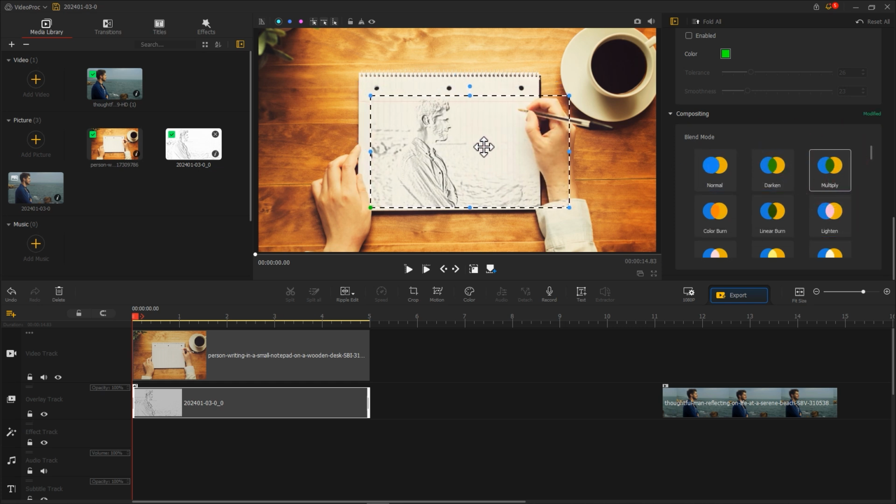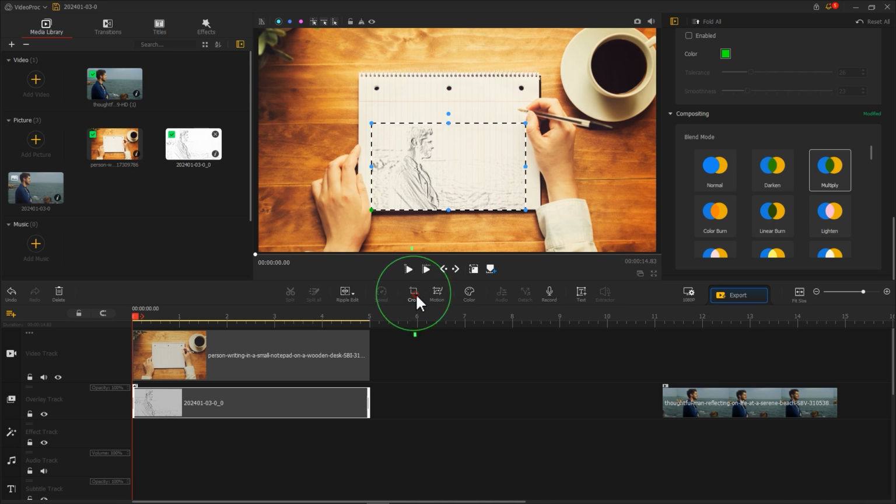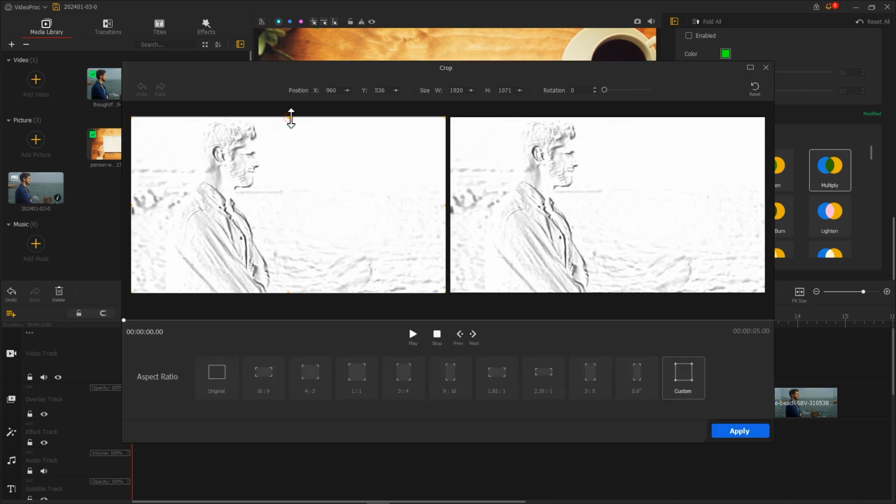Continue adjusting the size and the position of the image to make it look more natural within the notebook. If you find black borders on a sketch image, click here to enter the crop editor and manually remove them.